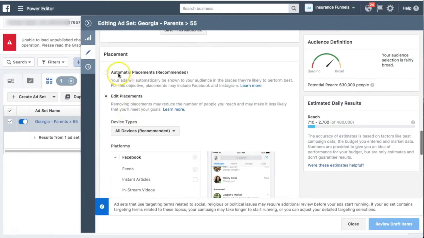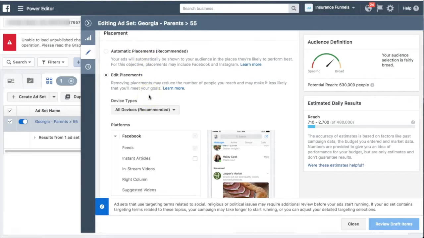And then you want to get down here and where it says automatic placements or edit placements, you'll see we have edit placements, but we're more advanced marketers. For most insurance agents, you're going to do better with automatic placements. Unless you are really an advanced marketer and you know what you're doing, just choose automatic placement, and then Facebook will place the ad where they think it'll perform best.